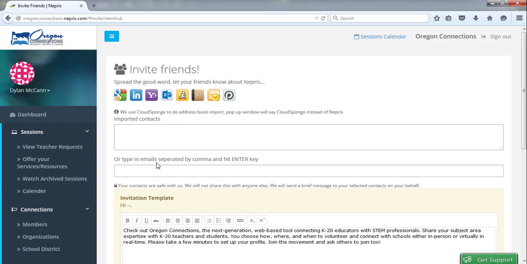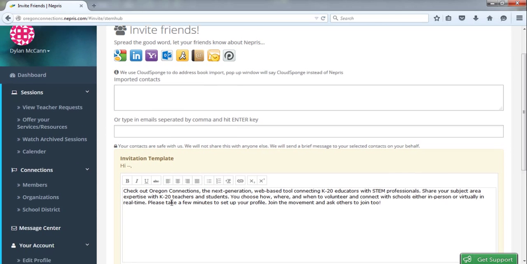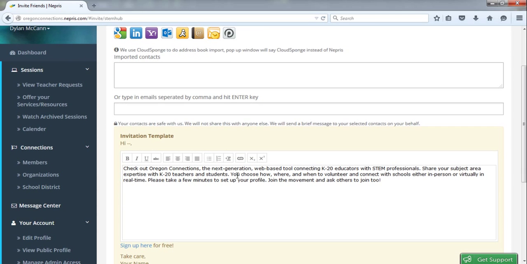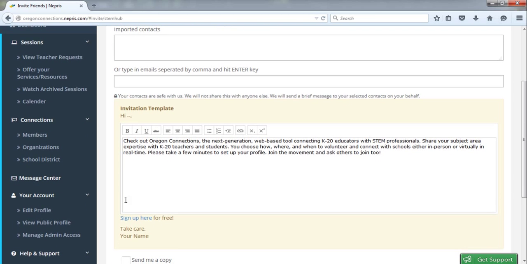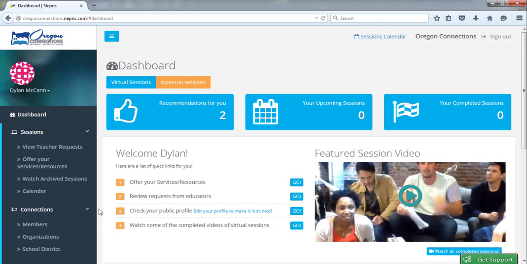You can import your contacts, you can type in the email separately, you can choose the stock message to go with it, or you can add your own message in there as well. Please utilize this tool. The more professionals in the system, the better it is for the whole Oregon community as well. Those are the basics of the Oregon Connections dashboard, which should allow you to utilize the whole system.